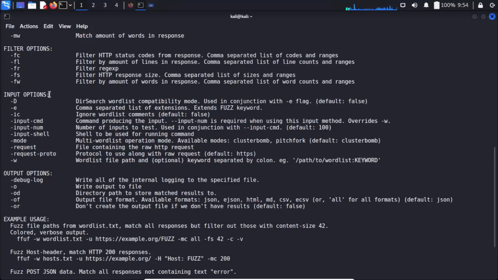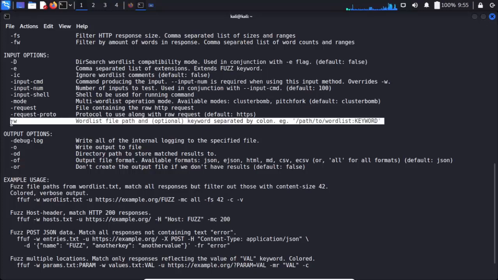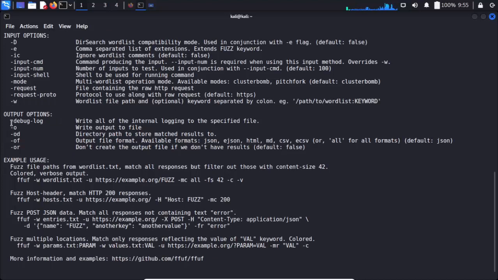Okay, so for the input options, the most important one is the word list. You supply a word list that FFuF will use to enumerate through the words in that word list and inject them in the part of the URL or request that you have specified using the FUZZ keyword. Notice that with FFuF you can actually specify more than one part to inject, and we will be taking a look at that.